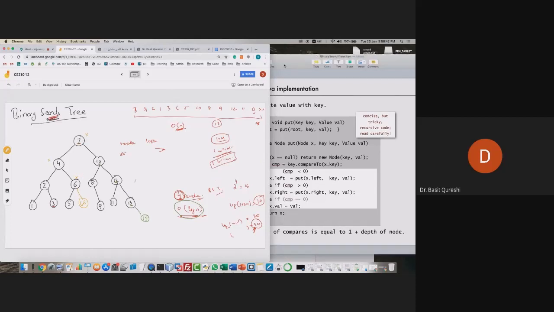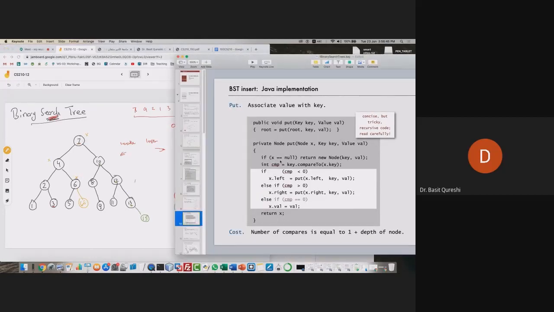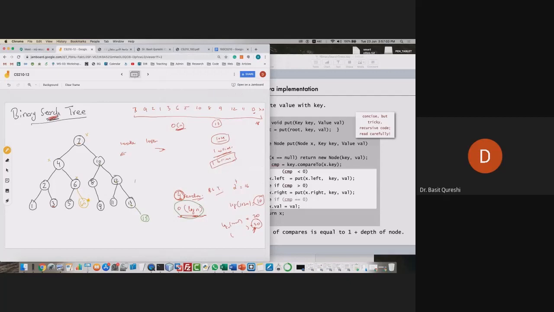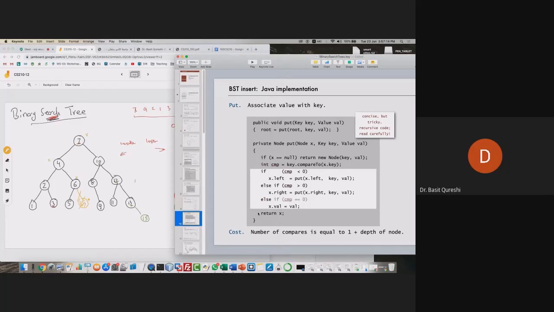Again, recursive call. Again, we're going to check. Of course, x is not null. We compare. 6.5 is bigger than 6, so we need to go right. So this is not true, we go here. Again, what's going to happen is we're saying x.right equals put x.right. So we're recursively calling this method. x goes over here. But notice this does not exist yet. It's not there yet. So what will happen to x? What's the value of x now?